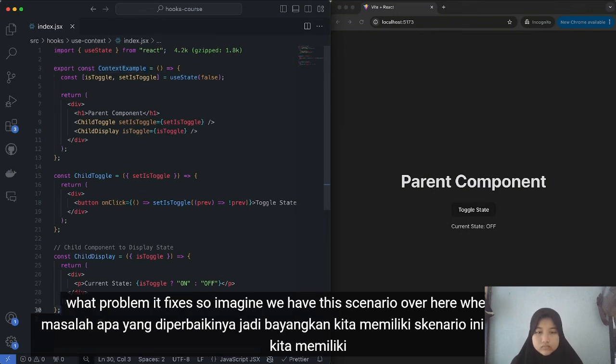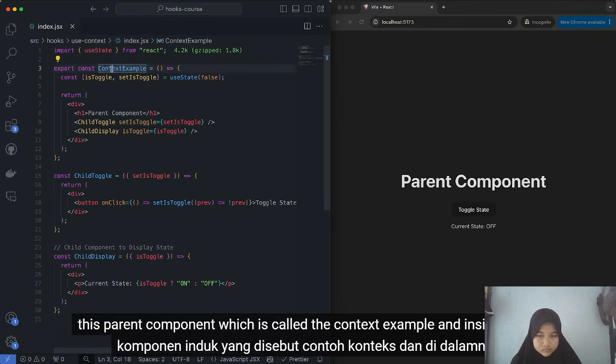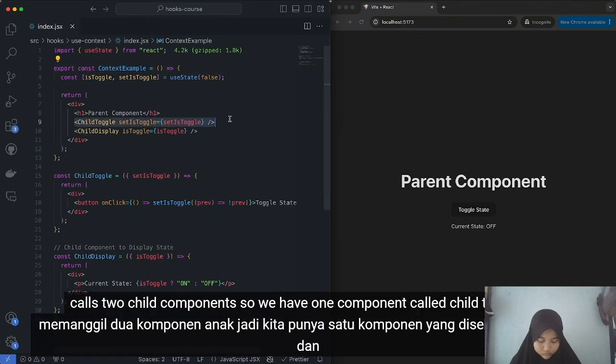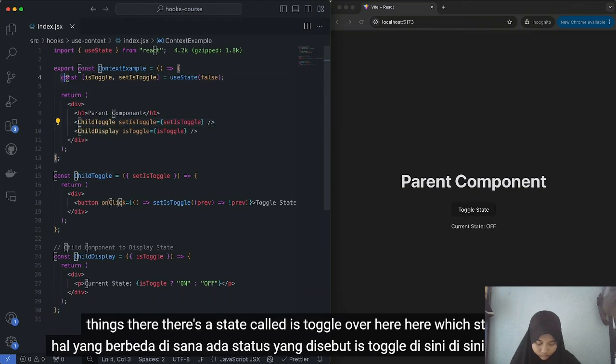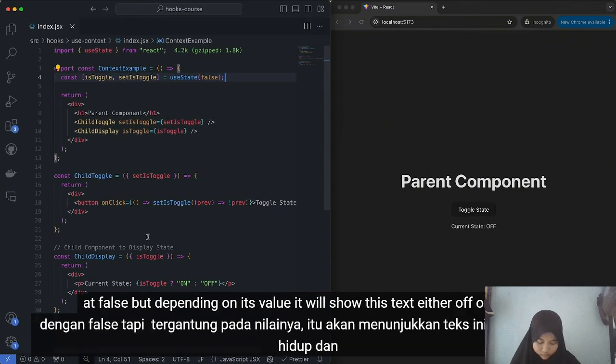So imagine we have this scenario over here where we have this parent component, which is called ContextExample, and inside of it, it calls two child components. So we have one component called ChildToggle and one component called ChildDisplay. Now, both of those components do different things. There's a state called isToggle over here, which starts off as false, but depending on its value, it will show this text either off or on.